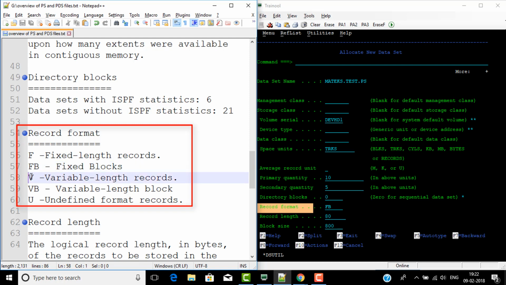The next option is V. V is used for variable length records. The next option is VB, which is for variable length block. And the last one is U, which is undefined block.